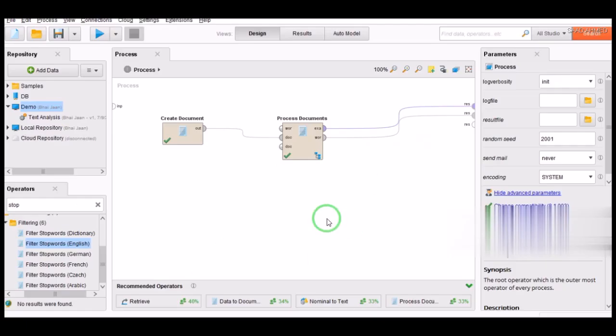Okay, so there can be many things which can be done, but to keep this demo short, I'm stopping here, and we can have another session where we can discuss advanced features of RapidMiner and perform text analysis or sentiment analysis and so on.